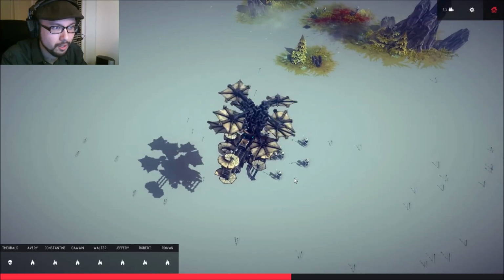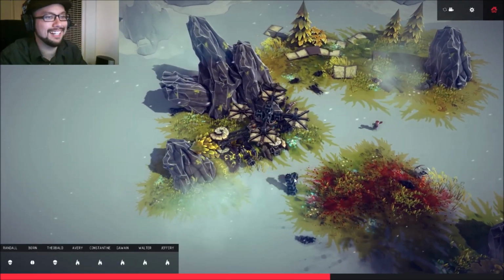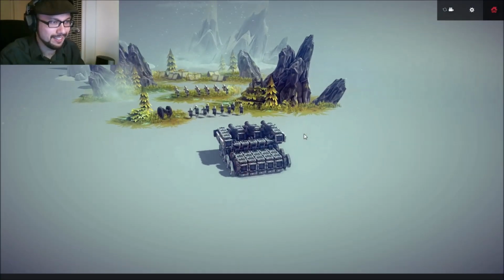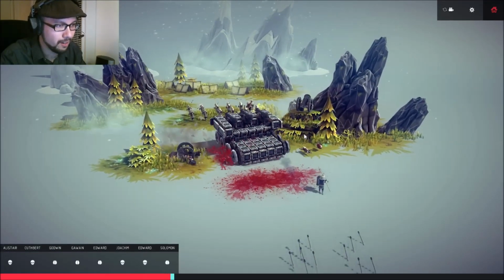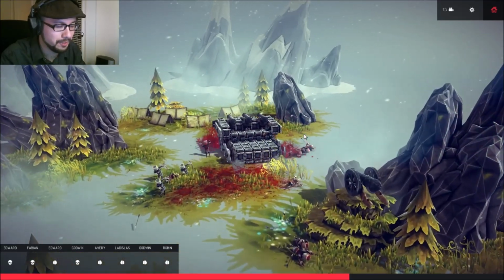I feel like there's a lot more archers left than I thought. Let's drop them down. Oh no! Ah, okay, maybe Nemo is not the best for this mission. There we go. And let's just plow right through. We are armored. We don't care. We don't care about what we do.